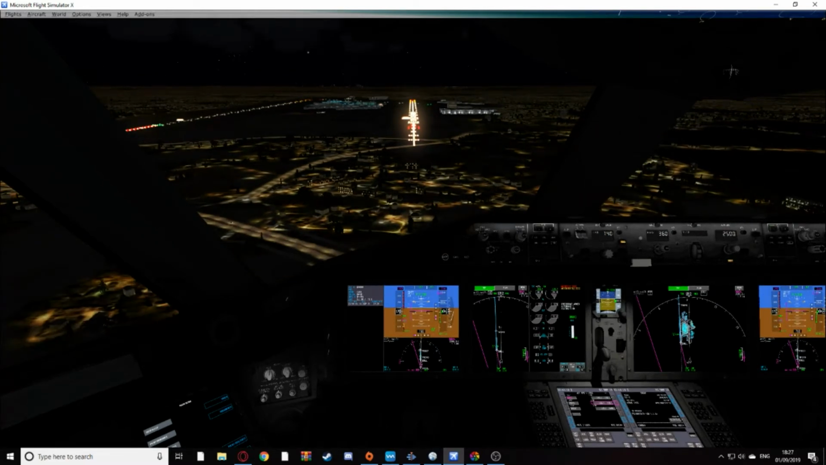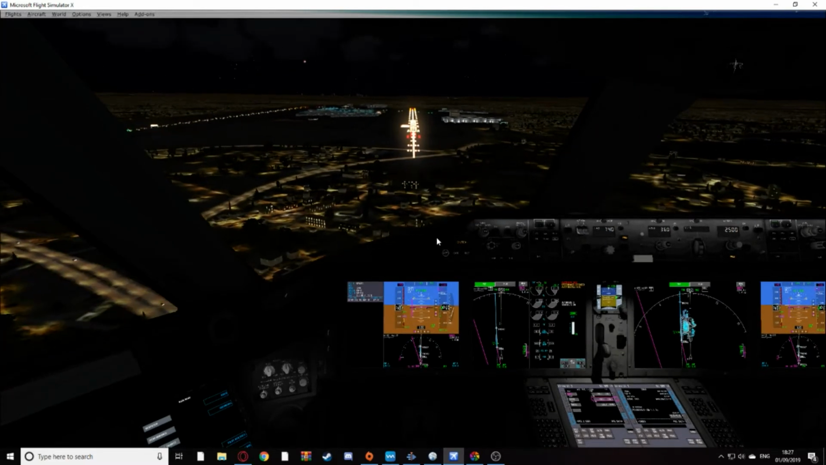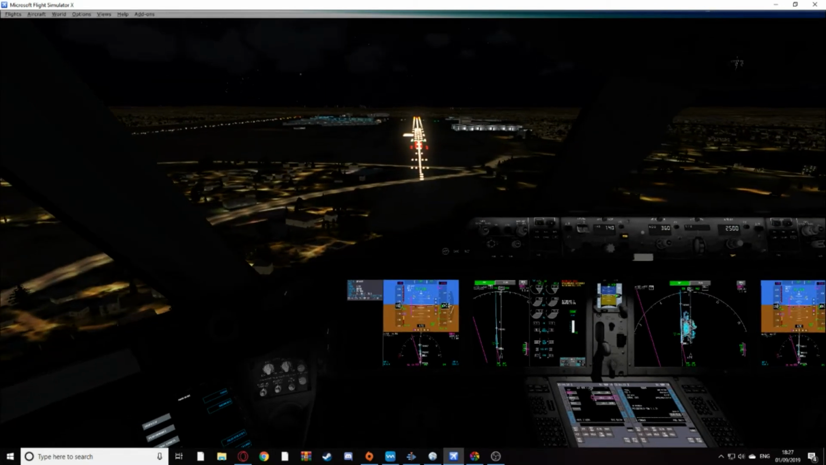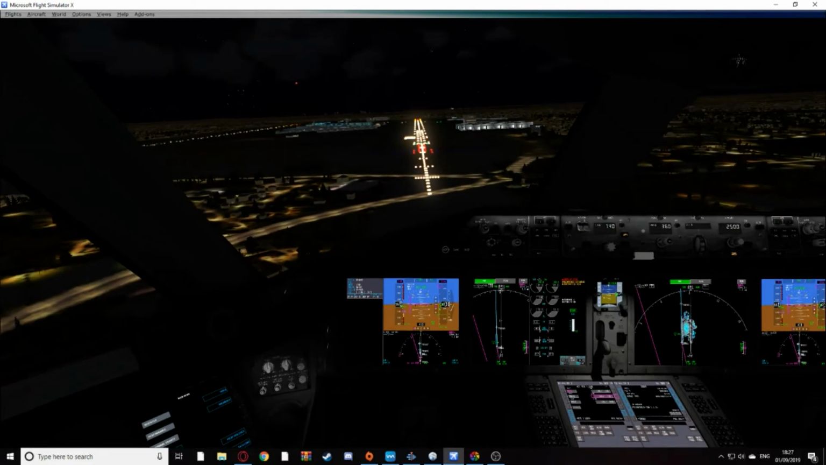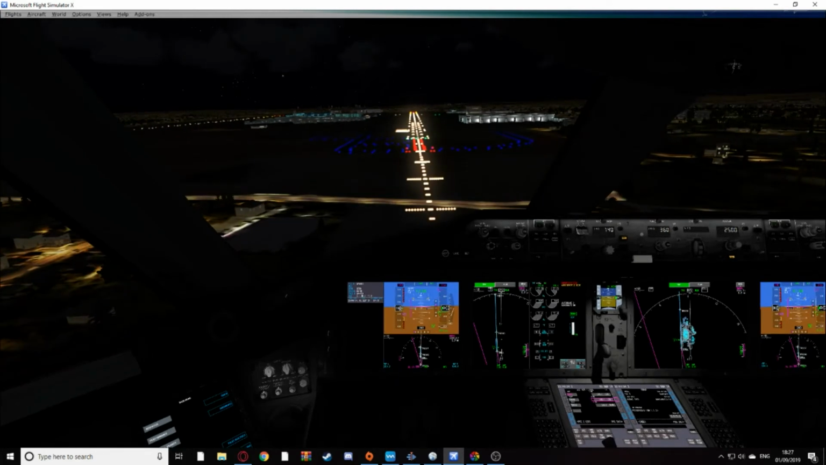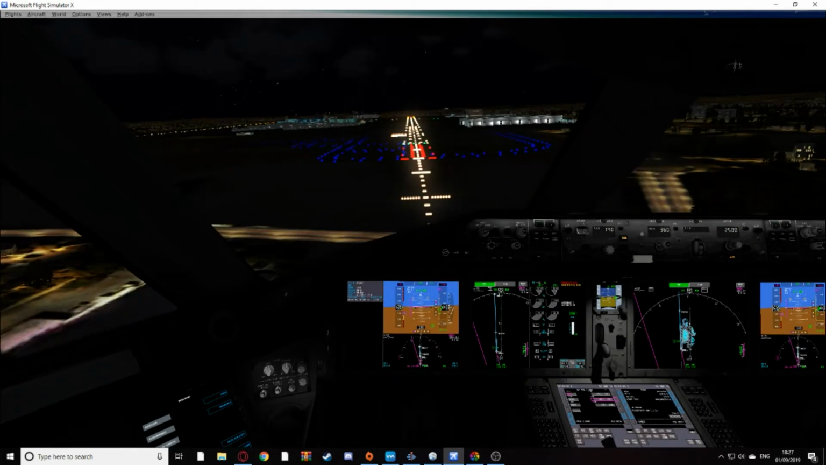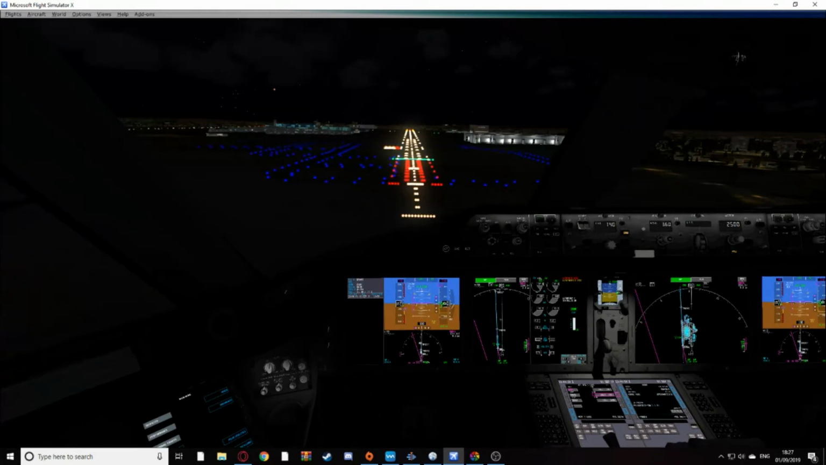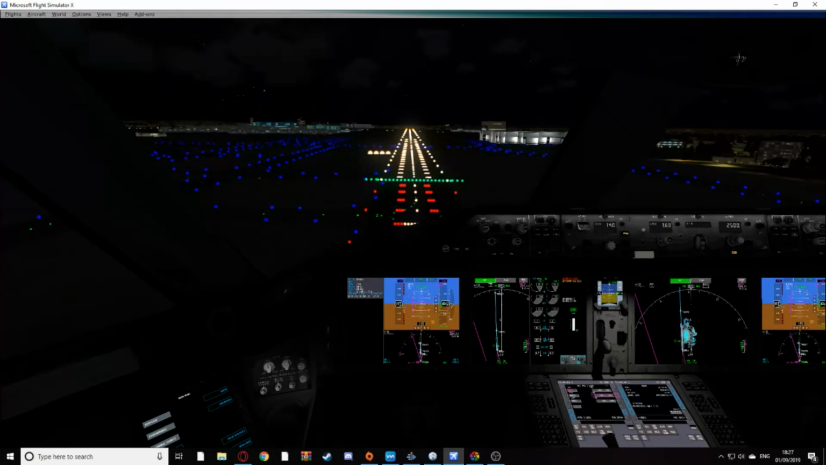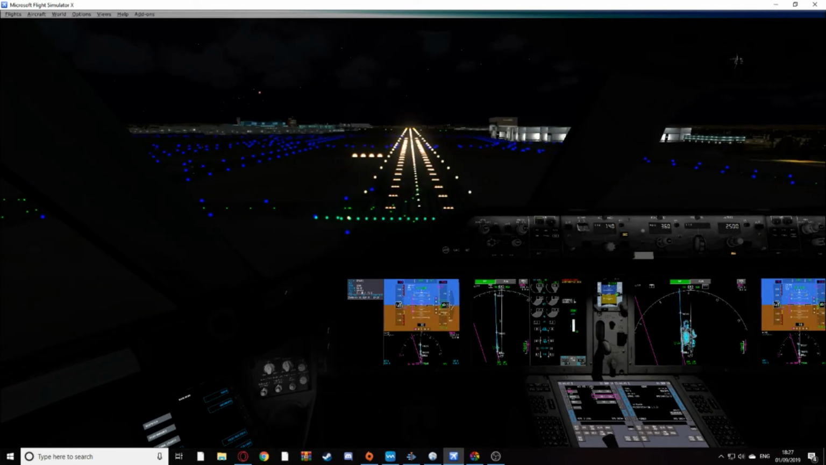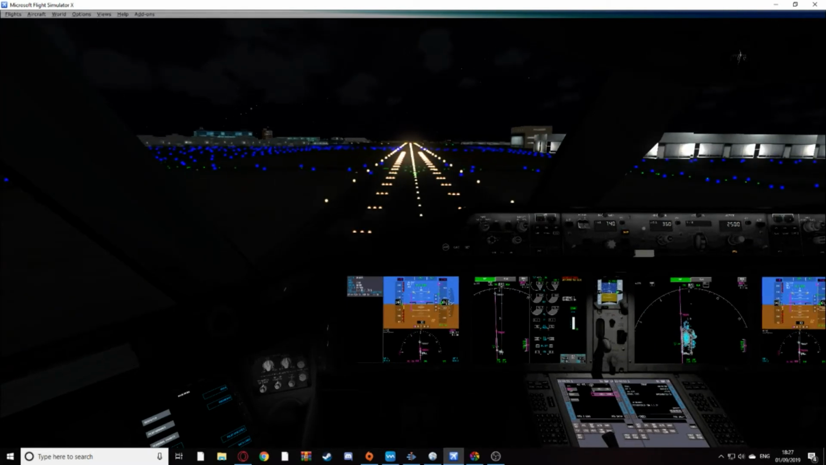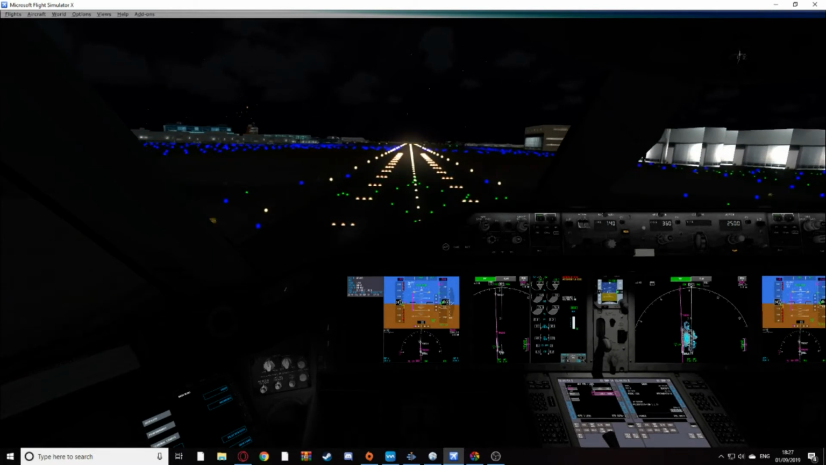Approaching 09 right. I'll manually do the spoilers. 500. Unstable, unstable. Shut up, please. 400. 300. Approaching minimums. Minimums. 200. 100. 50. 40. 30. 20. 10.